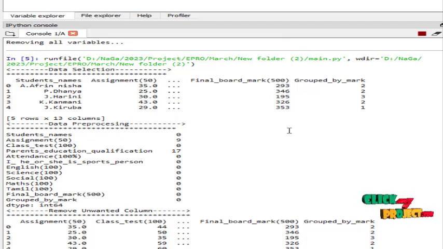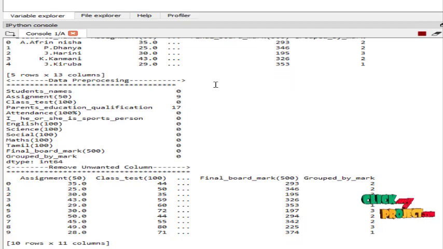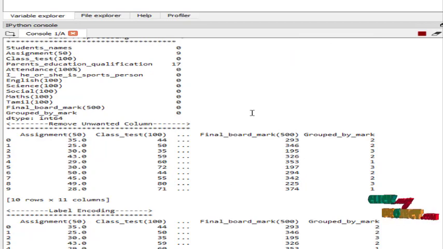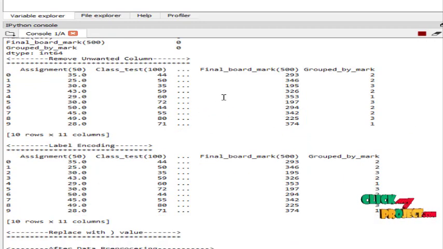Next, output explanation. This is our process output. This is our data set. Our data set contains attributes like student name, assignment mark and individual marks, and finally the grouped mark is our target data, that is the grade data. First we have to import our data set. Next, data pre-processing, like data cleaning and checking missing values. Missing values are there in assignment and parent education qualification. Parent education qualification is not necessary, so we have to remove it. After that removal process, the data will be visible.